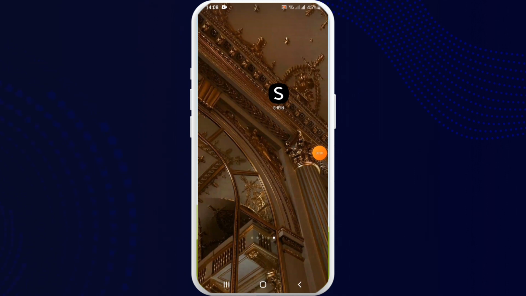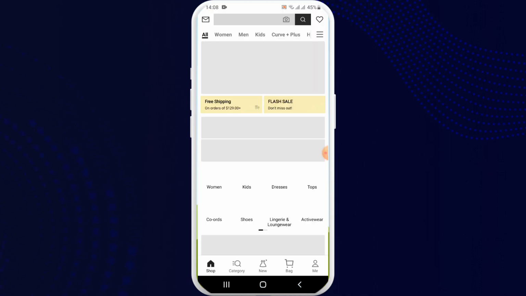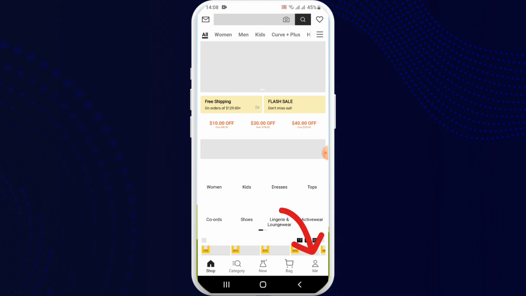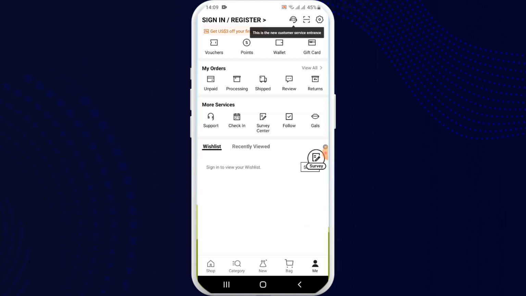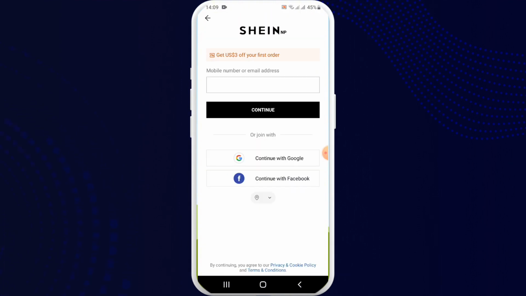So let's get started. First of all, go ahead and tap on the Shein application. Once you do that, you'll appear with somewhat like this interface on your screen. This is basically the home page of Shein application. So now what you can do is tap on that Me button, which is located at the bottom right corner. Once you tap on it, you can see the option sign in or register. Simply tap on it. Once you do that, you'll appear with the login home page of Shein.